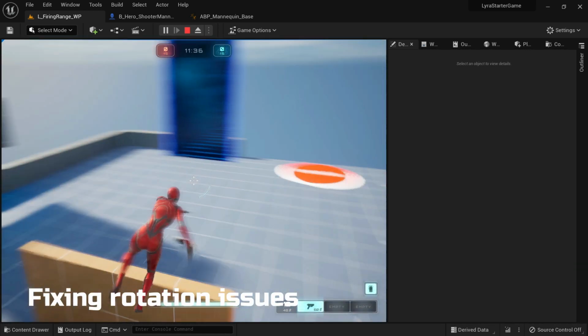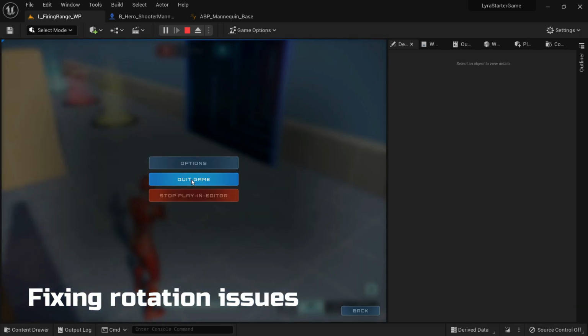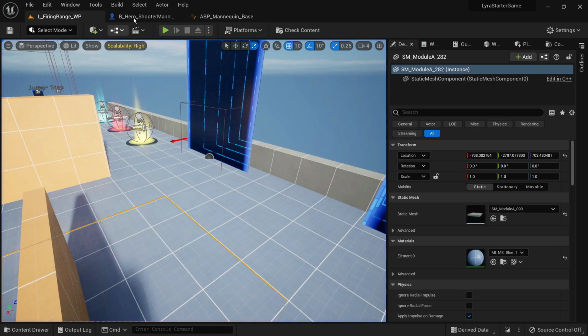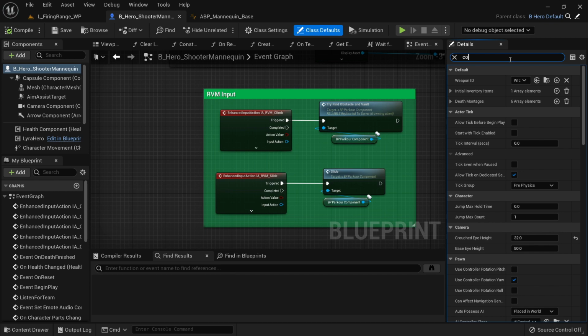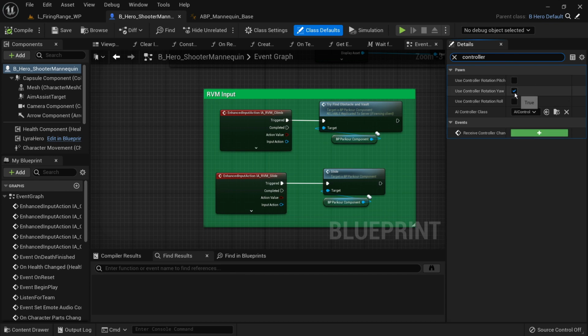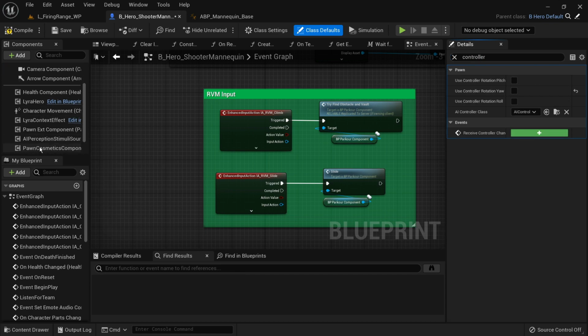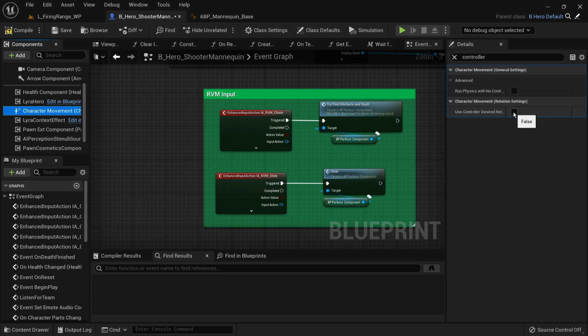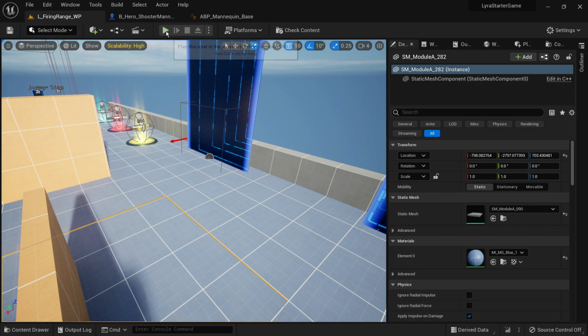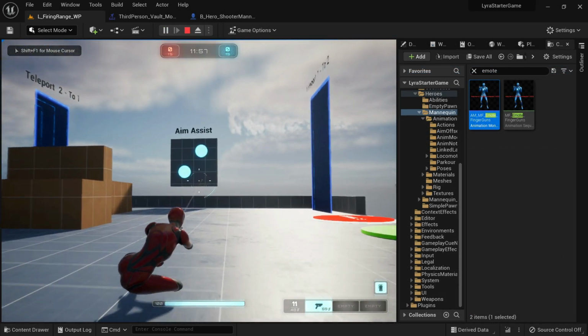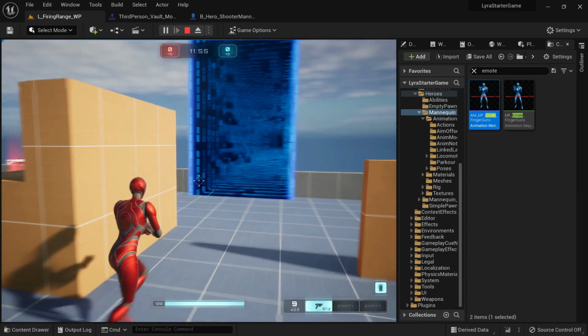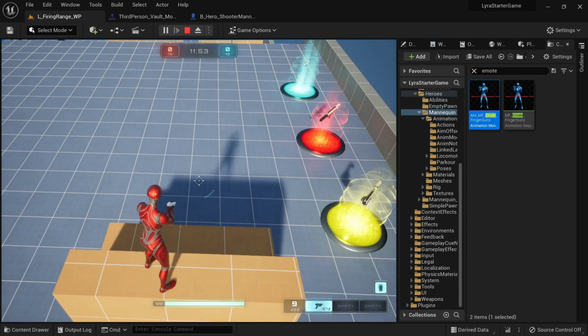As you can see, there were some rotation issues here. We can fix that very easily. Open your character blueprint and disable use controller rotation yaw. Then select the character movement component and enable use controller desired rotation. This will make it so that the character doesn't try to rotate during animation montages towards the camera.